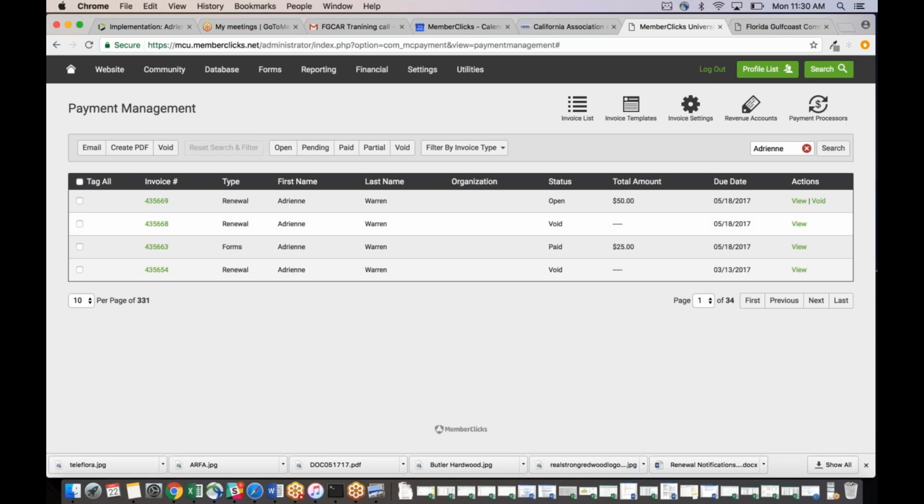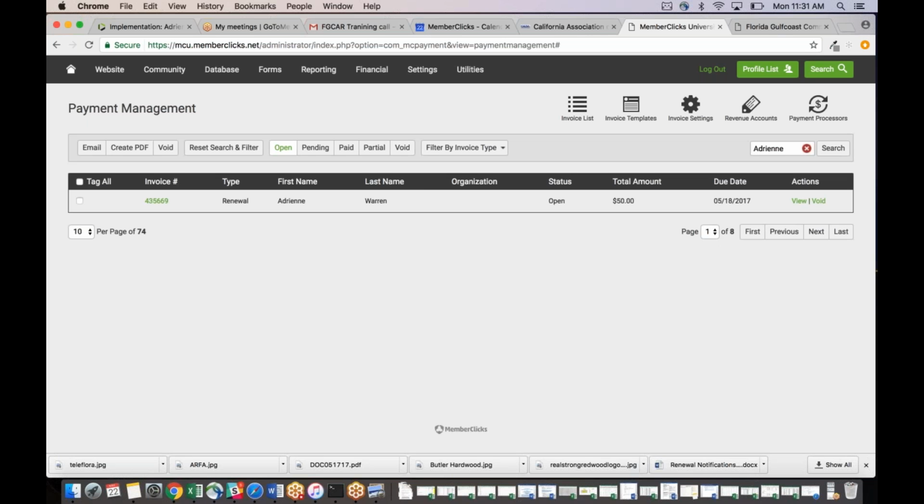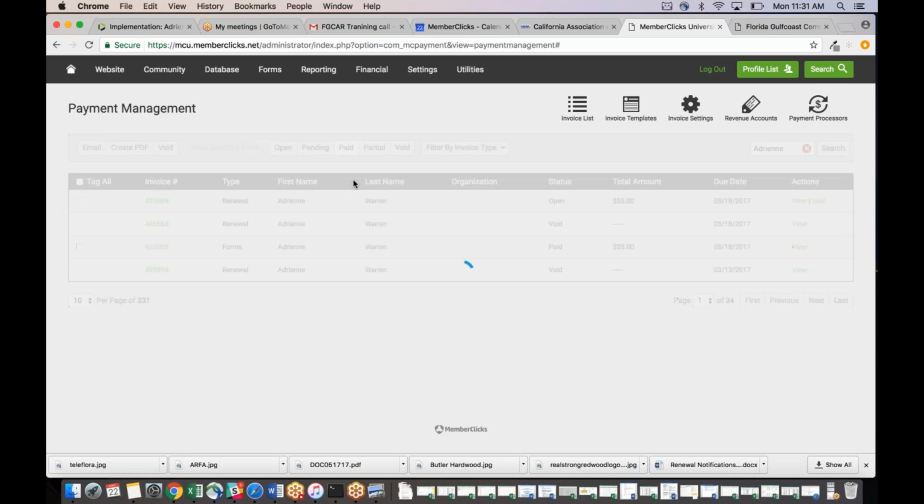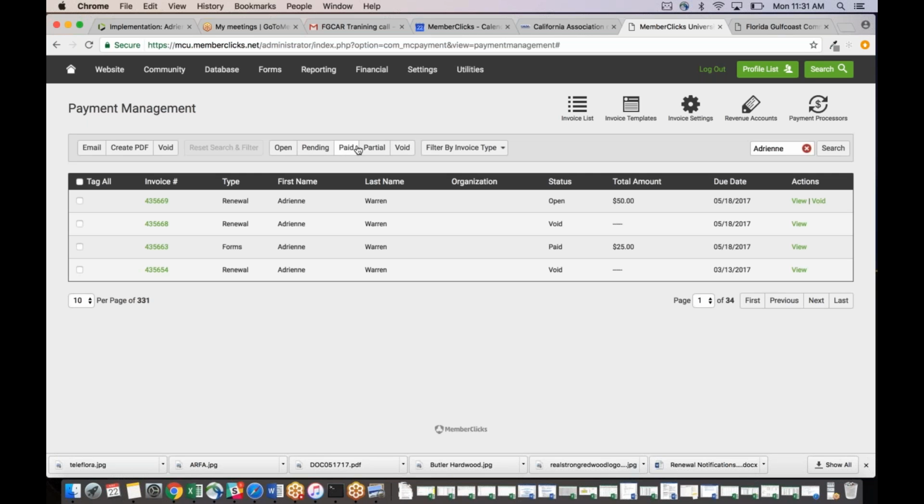We can sort these invoices. So if I wanted to look at just the open invoices, I would select open. We're still searching under Adrian, so now this shows you any open invoices for me. I can also view the paid invoices, pending, void, same thing here.